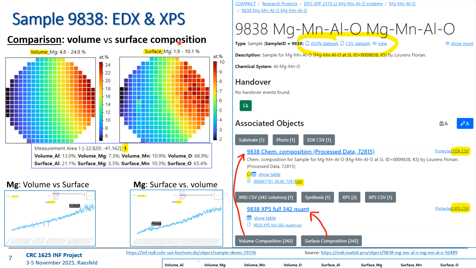And the cherry on the top is, of course, the integration of data by measurement area, which is shown here. This means that after uploading EDX and XPS documents, you can automatically obtain datasets in JSON and in CSV formats containing both volume composition and surface composition. Moreover, using the visualization tools, you can compare this data as illustrated in the figure. It's easy to see that in measurement area 1, the largest differences are observed for aluminum.